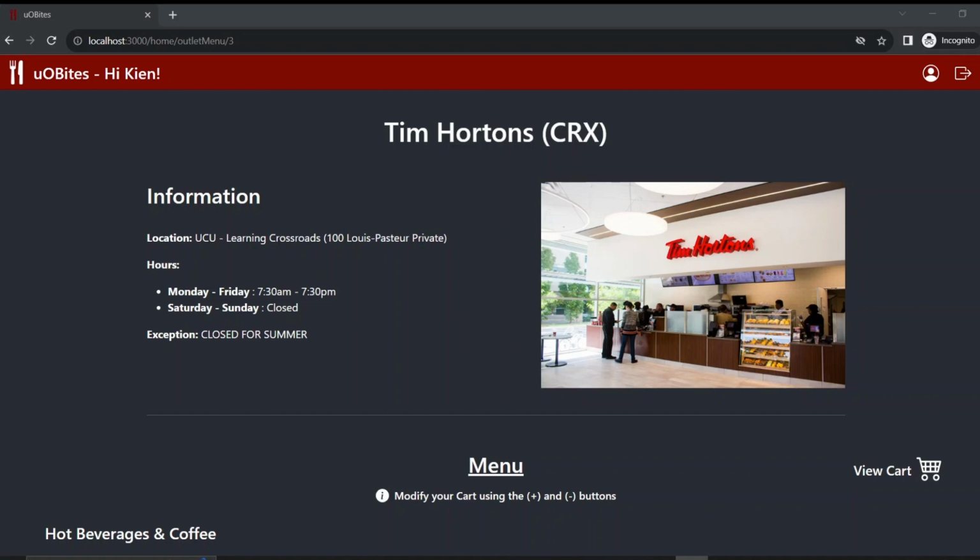The uOBites web app allows students, faculty members, and anyone wishing to purchase food from UOttawa campus food outlets to do it with ease. The app tells the user important and concise information on what outlets exist on campus, where they are, their hours of operation, as well as their menu.